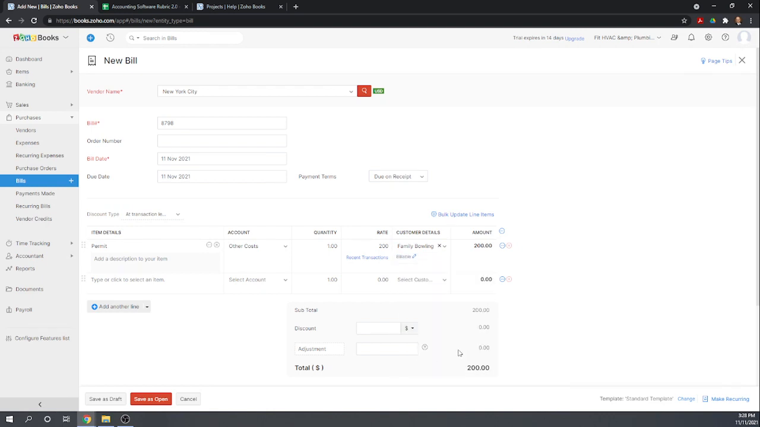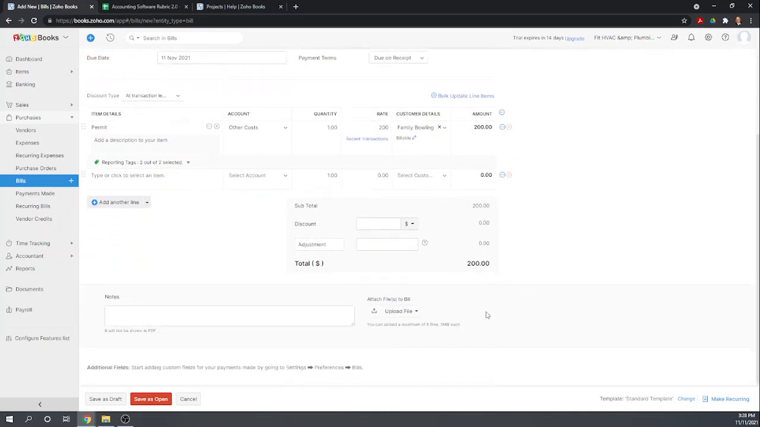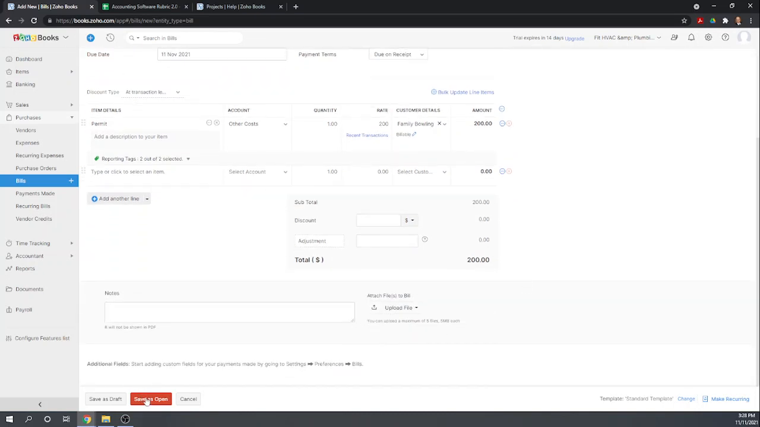Let's update this. Now we need to make sure we specify a class and location because we didn't when we set up the permit. So our class is plumbing and our location is New York. Save the reporting tags and save as open.